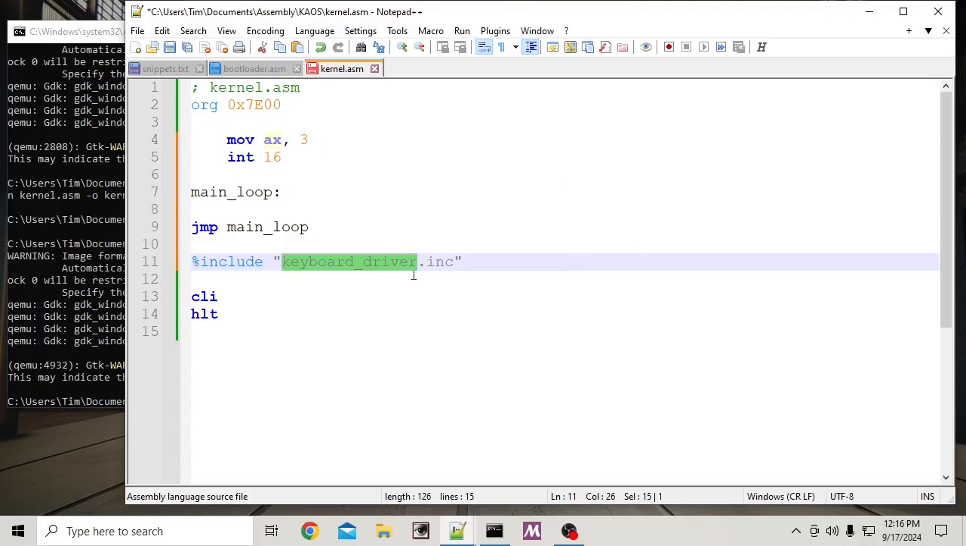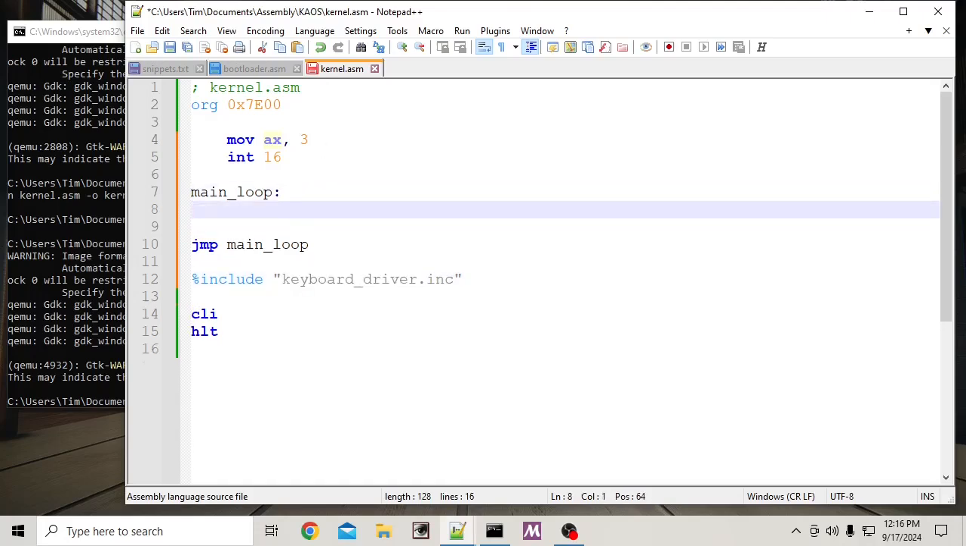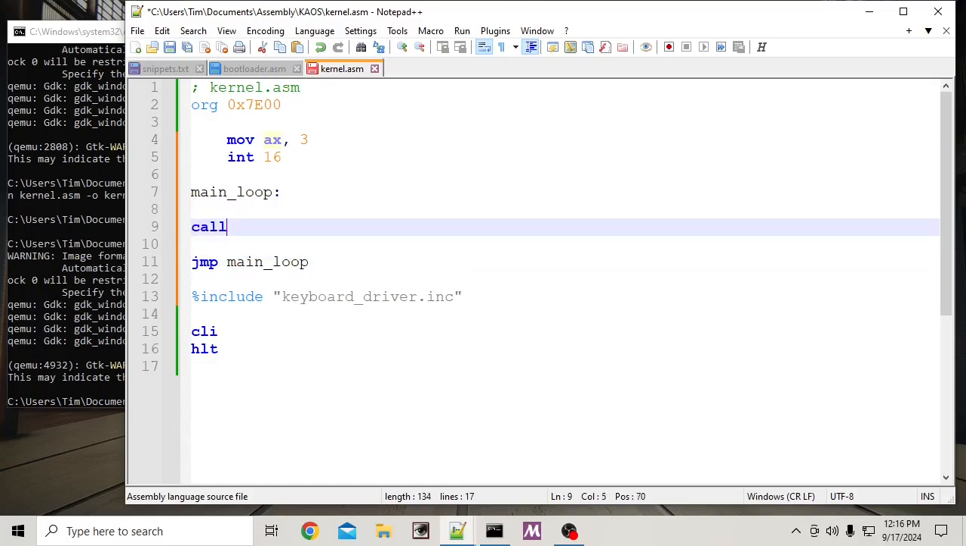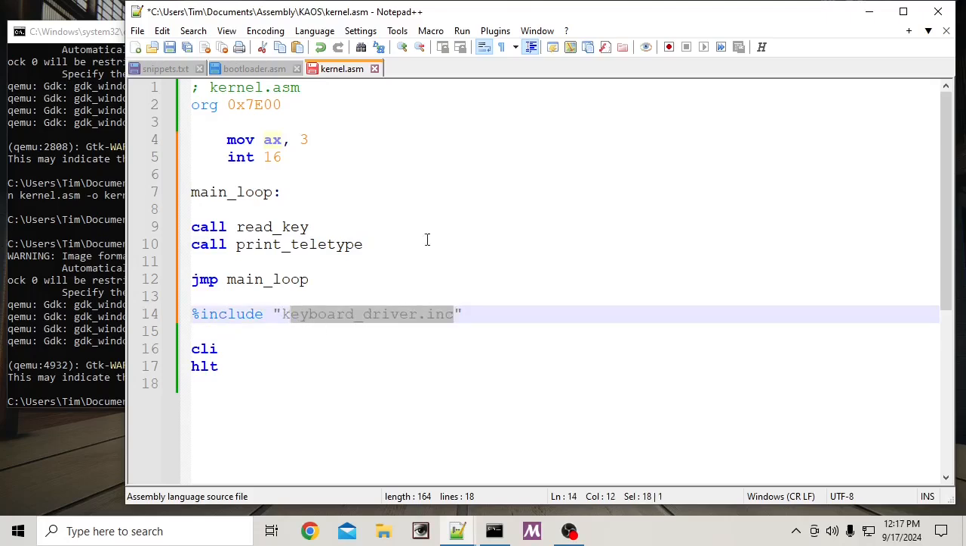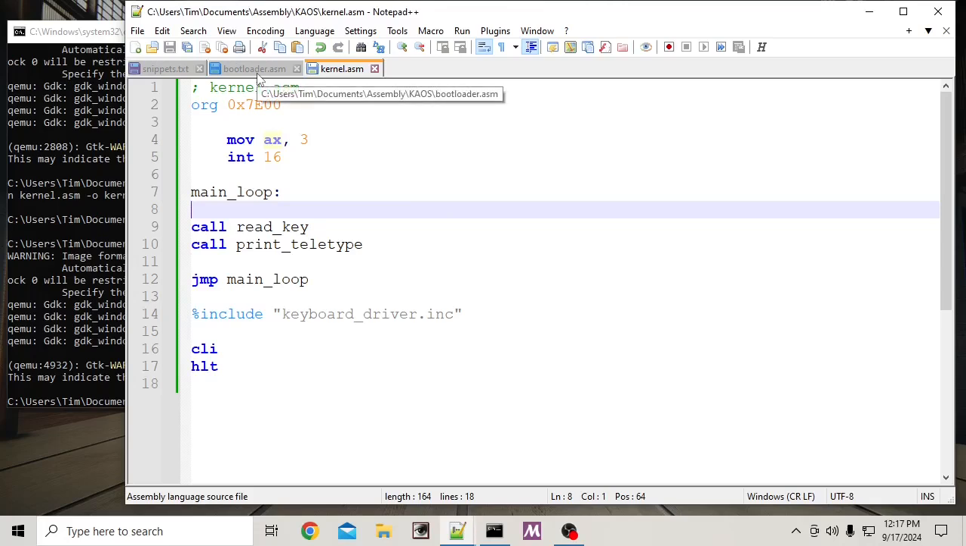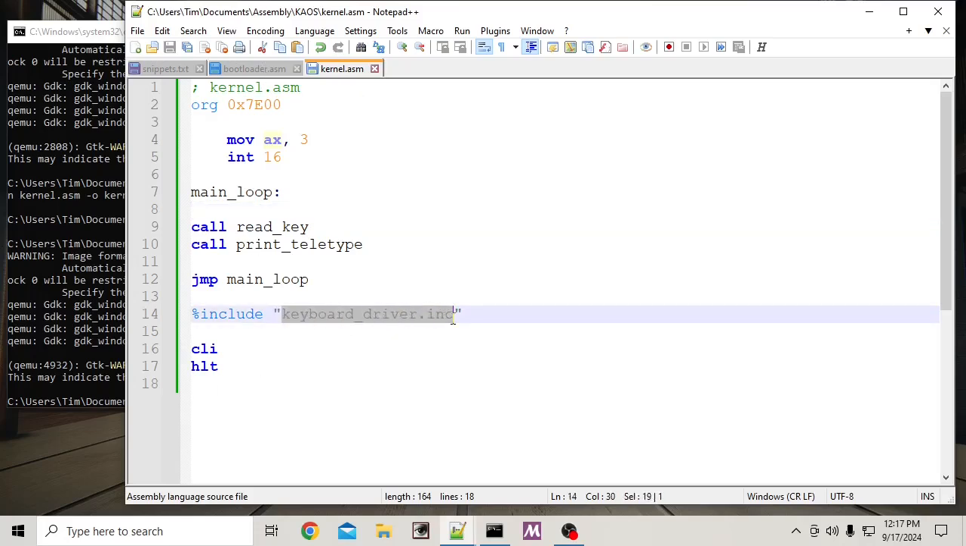Now all we have to do is point to something that's in there and call it. There's a read key, I think it's called, and also then we can print whatever is stored in AL when we call our type program or subroutine that's located in here. Okay. Bootloader, kernel. So technically there's 3 files associated here now: bootloader, kernel, and keyboard driver, right? But all I need to do is assemble these 2. Because this one here will automatically be assembled along with that one because it's an include.